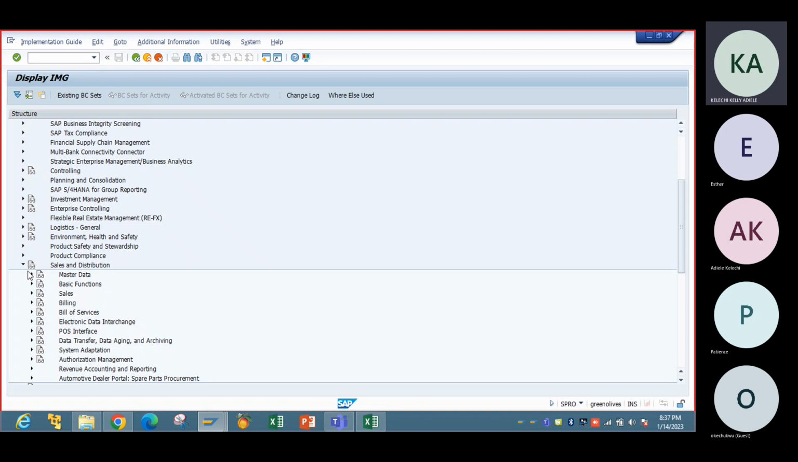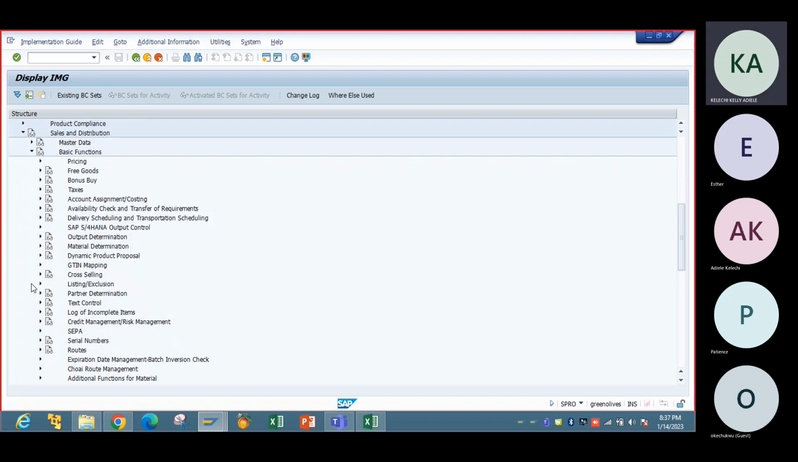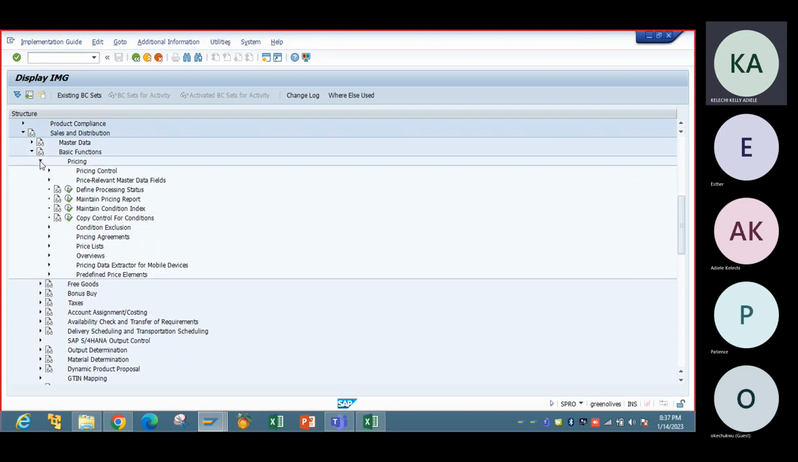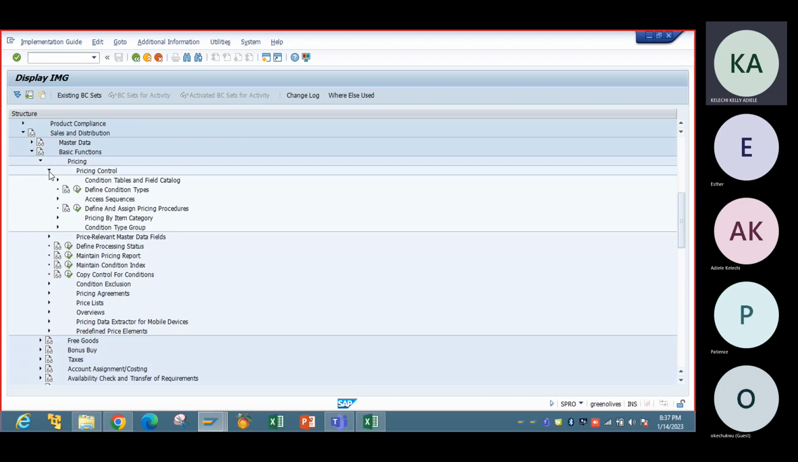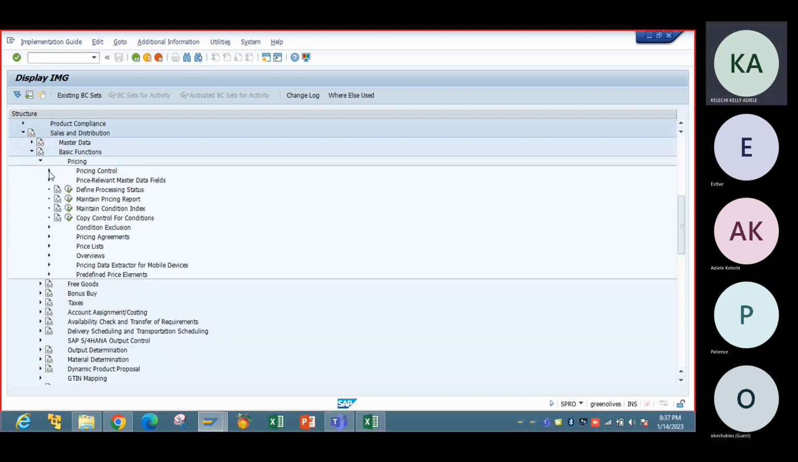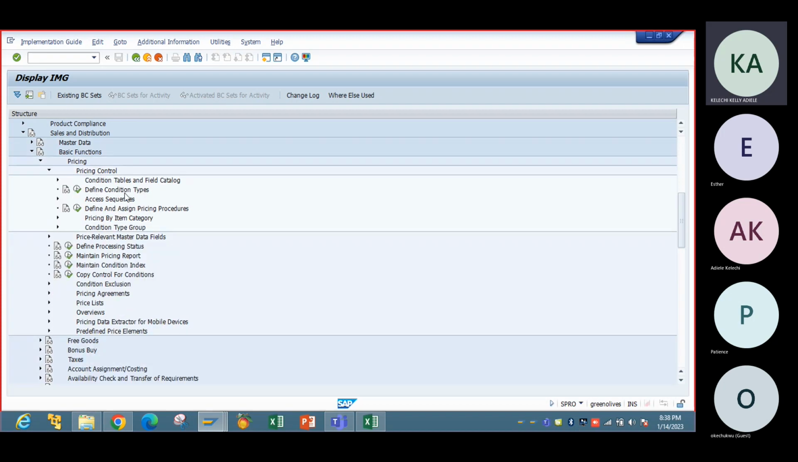In sales and distribution, go to basic functions, go to pricing and pricing control. So if you go to pricing, you're going to see some of the activities: price control, processing status, pricing reports, and the rest. So go to price control. We have define condition types, access sequence, define and assign pricing procedures, pricing by category, item category, and the rest of them. Right. So we're going to start by looking at the.